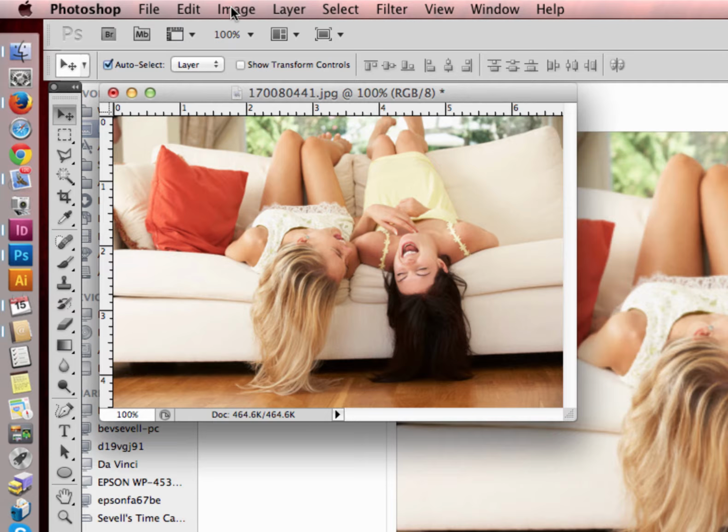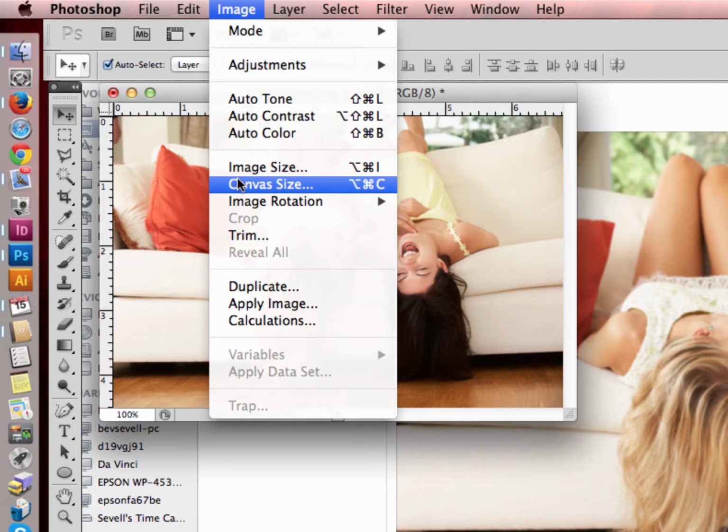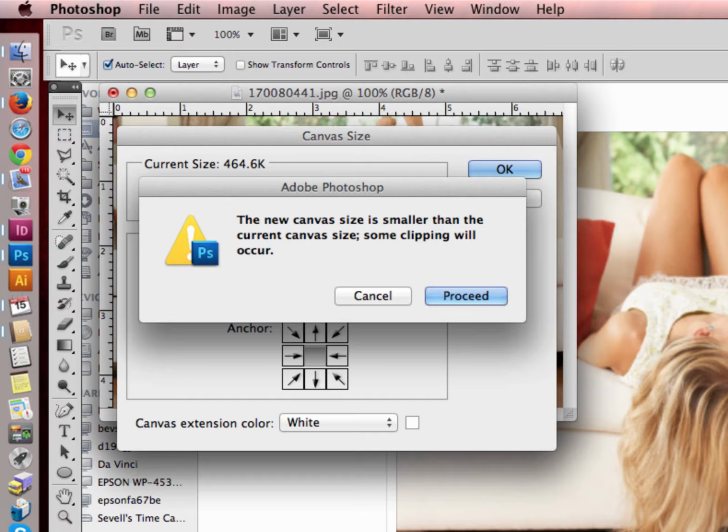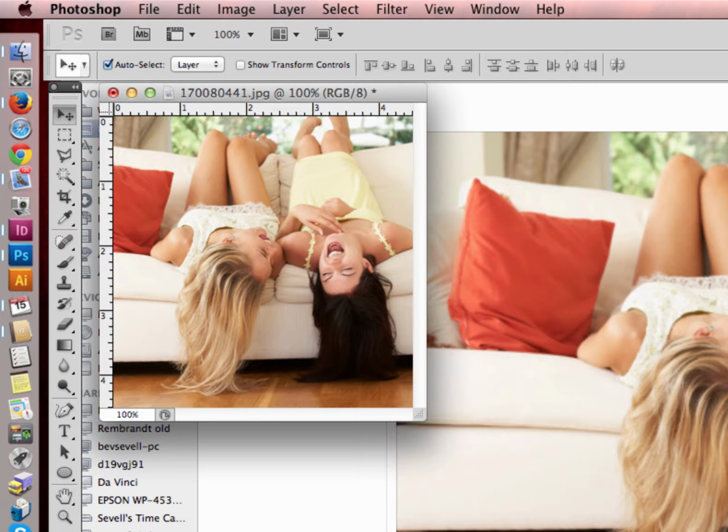The next step in making the image a square is to go to the image drop-down menu, go to canvas size, and a window will come up that will let us make our image square. If your measurements are in inches, be sure to toggle to pixels, and you'll see there's the 325 pixel height we just made. Let's assume we just want to crop in evenly from the sides. Our image is going to be in the middle. We're going to change our width to 325. Click OK. Then click Proceed, because we know we're going to be cropping off some of the image. And there's our square image.